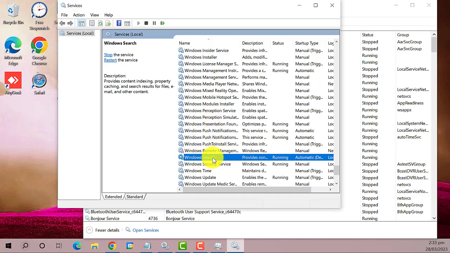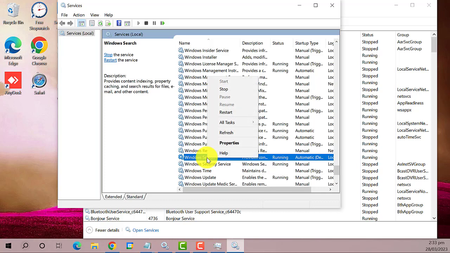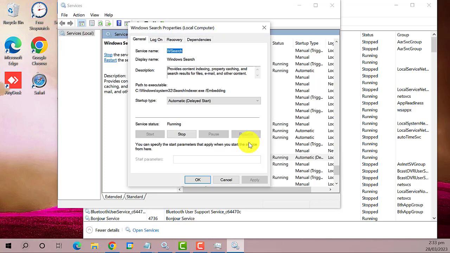As you can see, this is disabled. Now right-click on it again and select Properties. A new window will open. On the startup type, select Automatic. Then click Apply and then the OK button.